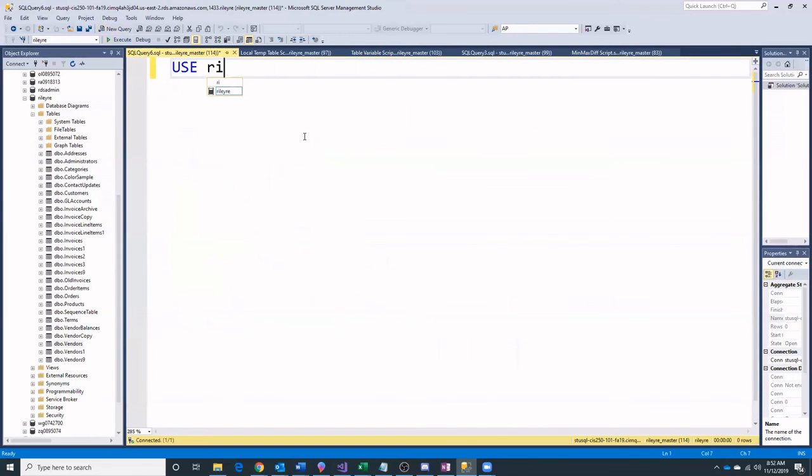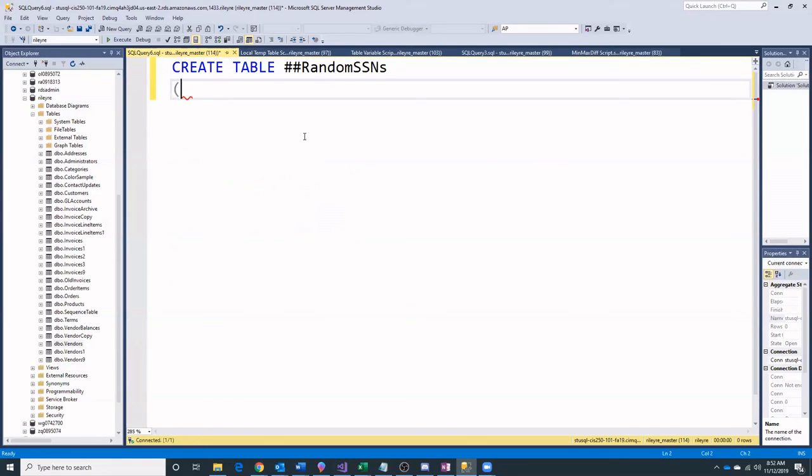Oh, no use statement. Actually, let's just leave it out like they have and see what we get, because the name of our table here with 2 hashtags specifies that this is a global temporary table versus local. So I'm just going to create the table.